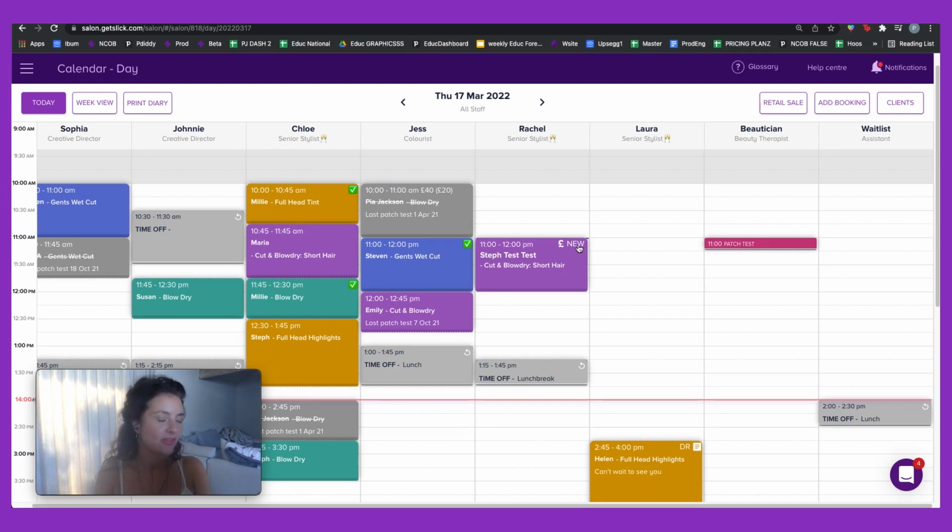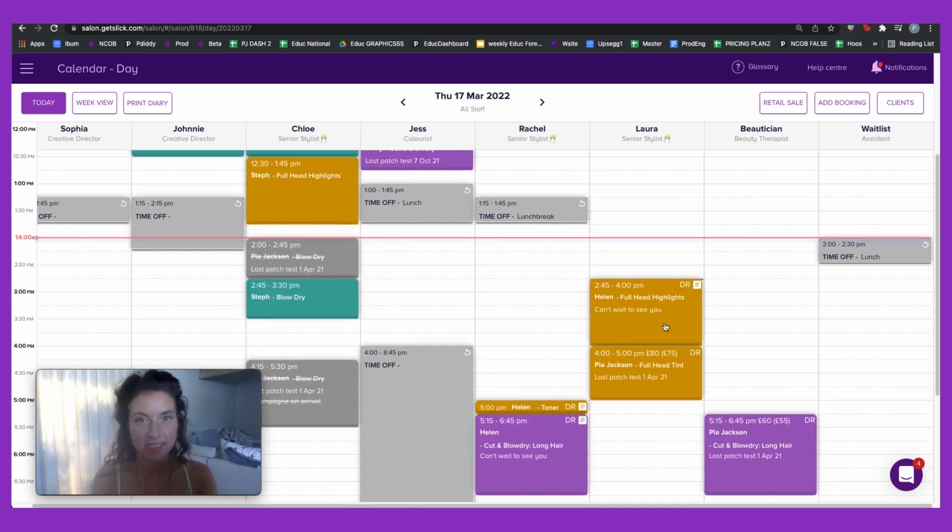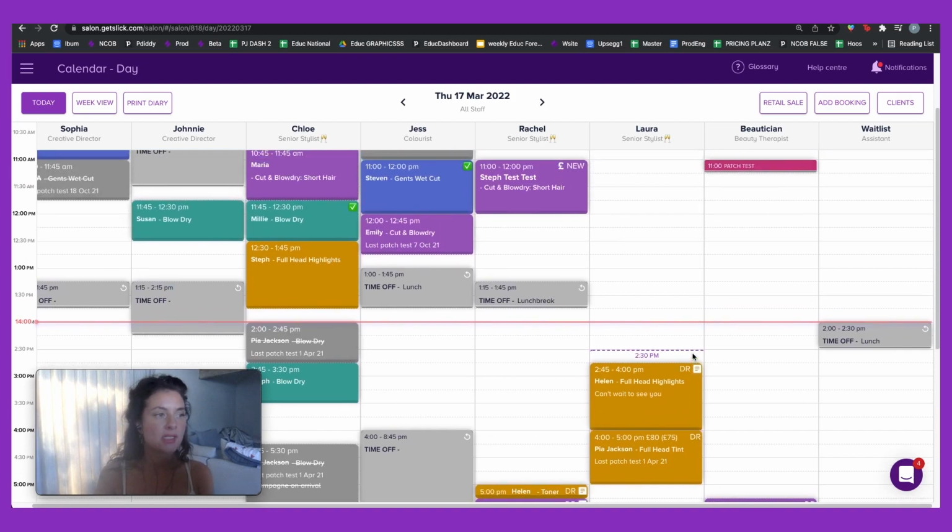Again, you can see there is a new at the top of Steph test. This is a test salon, obviously, which basically means that that is a new client. So it's alerting you that's a new client, which again is very important because it means take a deposit. If you have requested a deposit, which is what we've just done, it will say DR, deposit requested. When a deposit has been paid, it will have the pound sign up here. Okay, that means deposit has been paid.